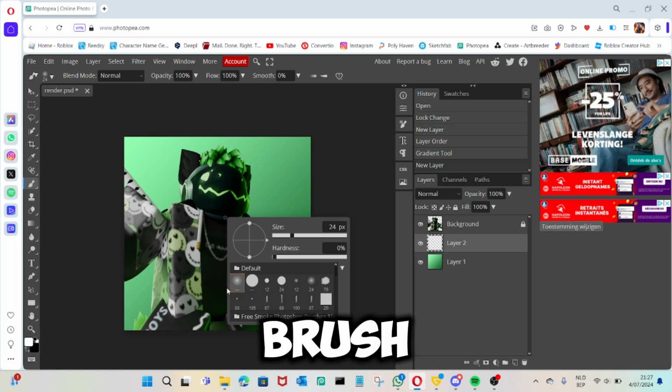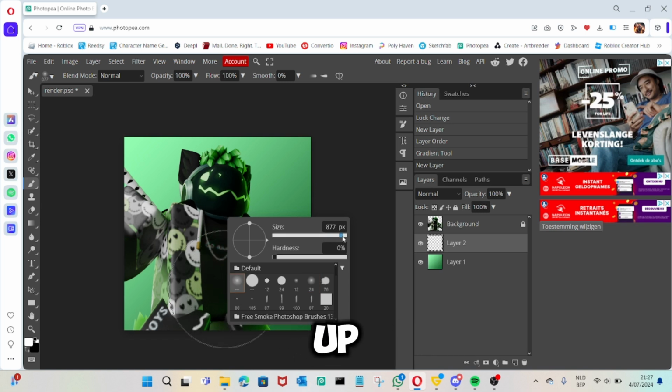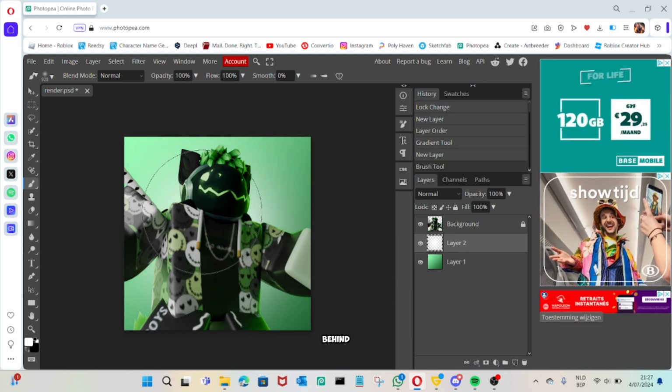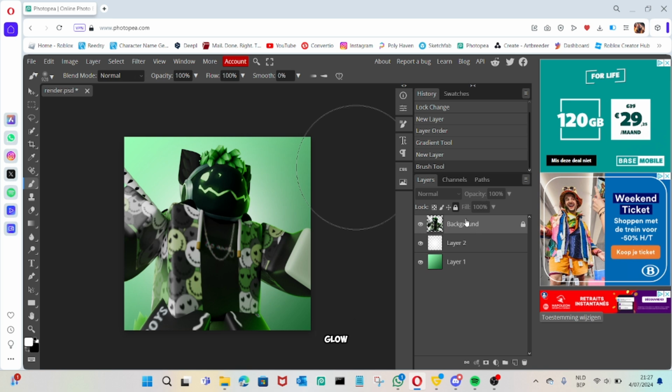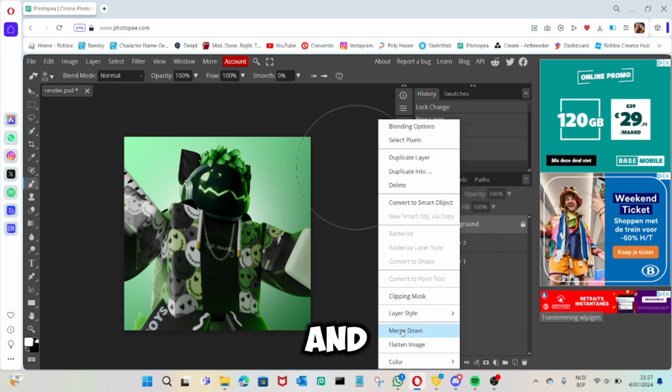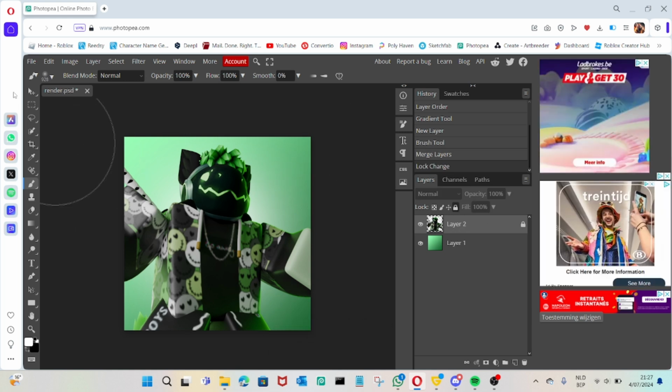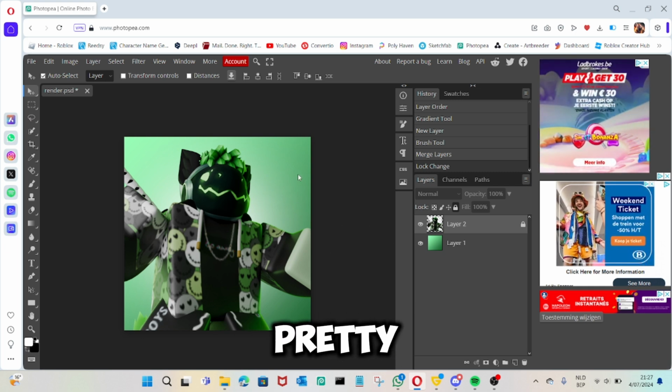Select this kind of brush. It's free ones included. Size it a bit up. And do it behind your avatar to get a little bit of glow. Then go to this layer, right click and click merge down. Lock this again. So this already looks pretty acceptable. You could use this as a profile picture, but I want to add a little bit more.